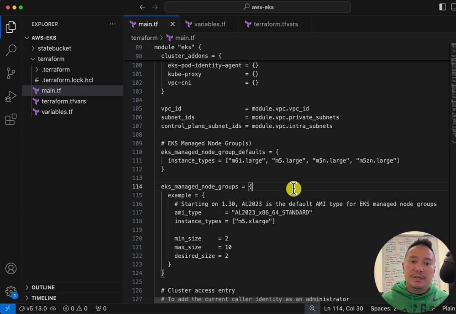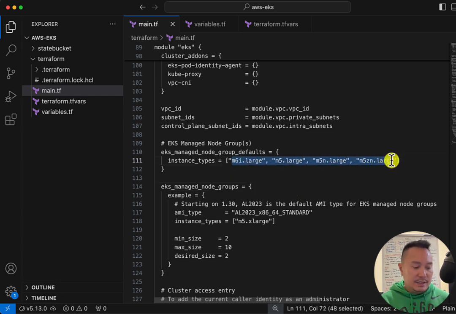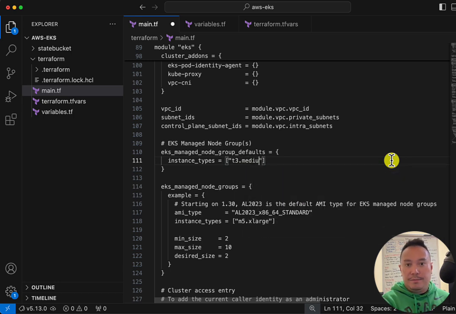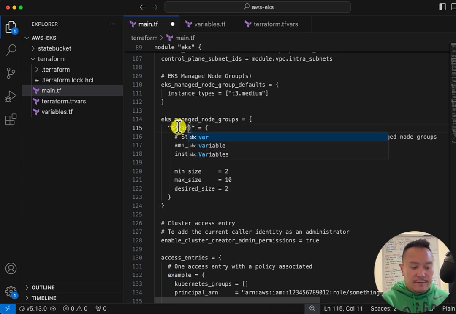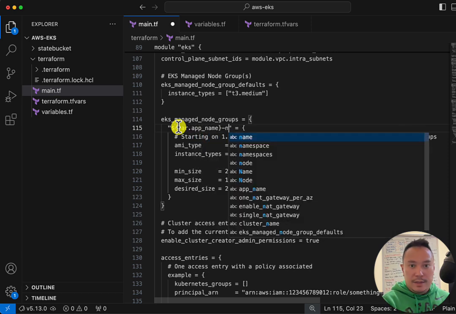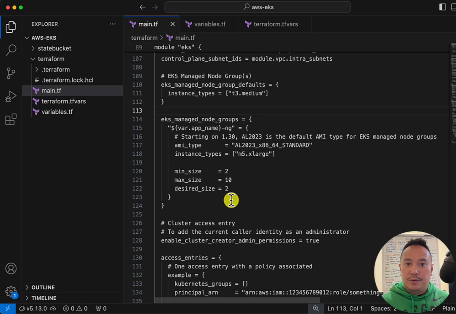And then, so for the EKS managed node group defaults, this is just a list of the EC2 instance types that you want to use for your EKS cluster. And let's just put in T3 medium for now. EKS managed node groups. Let's change this name to something like var app name ng, which is short for node group. Instance type, let's just copy this out.